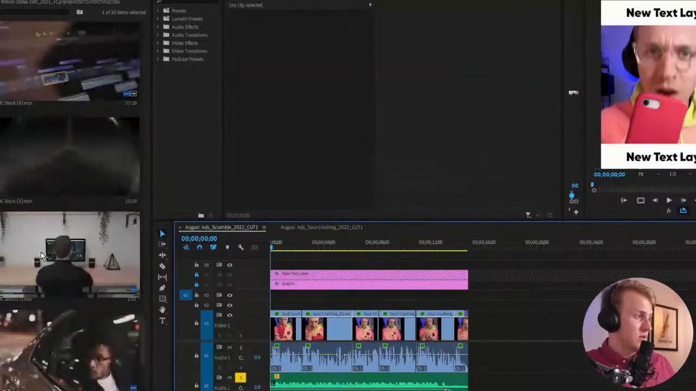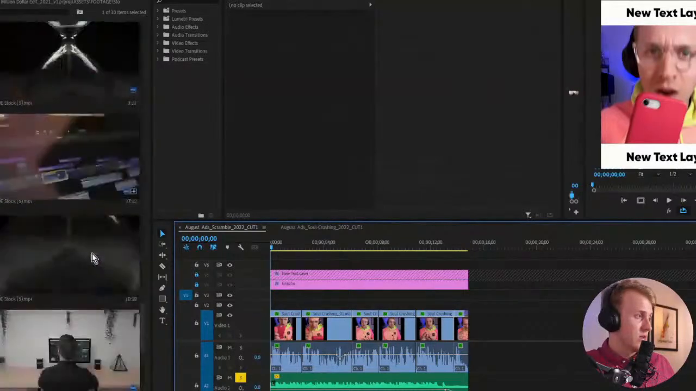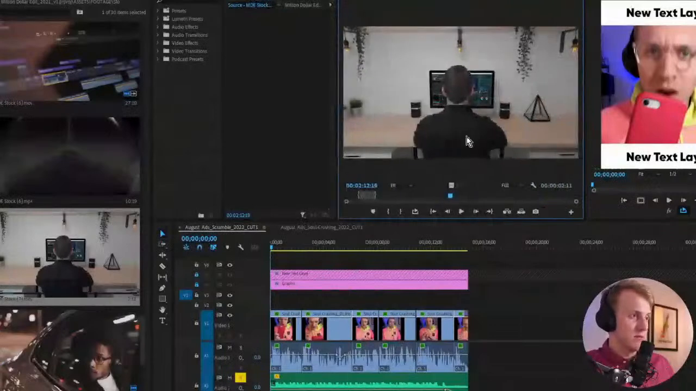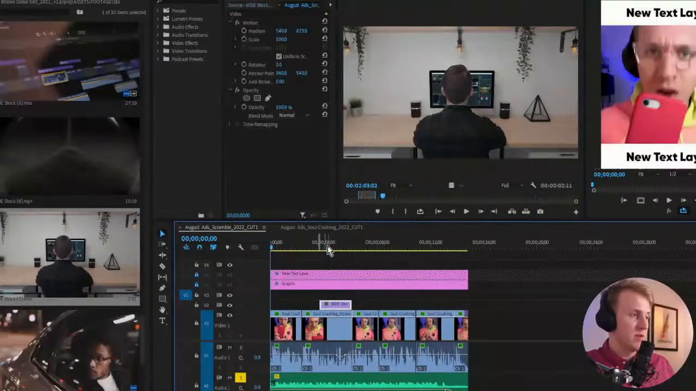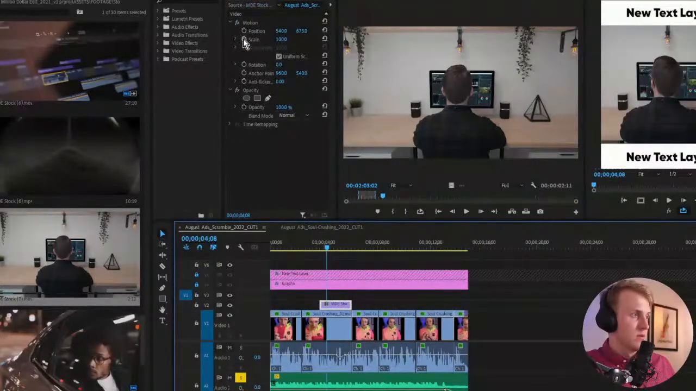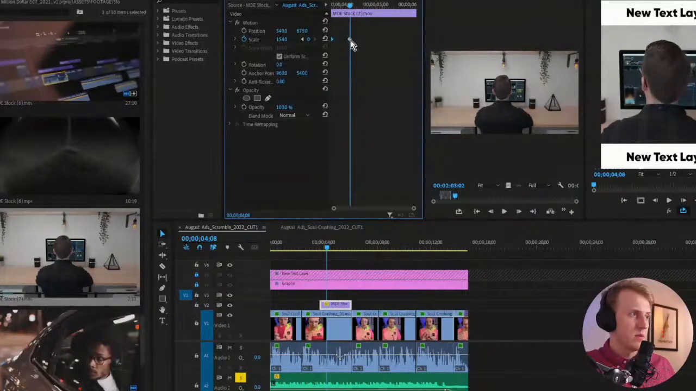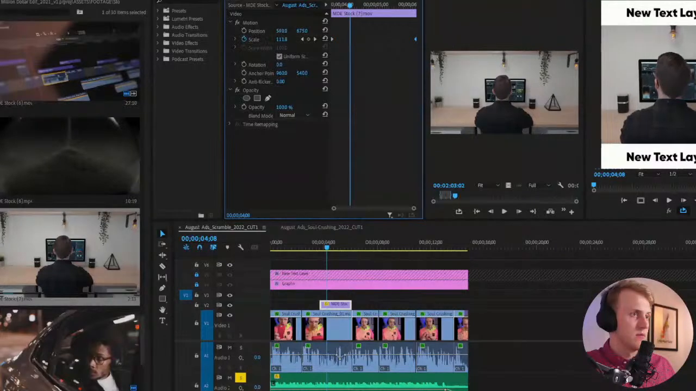Let's do scrambling around. Let's do like a dramatic zoom in with this guy. Find yourself scrambling around. So we're going to do scale, hit a keyframe, and we're going to zoom in. And we're going to drag it to the very end. I'm going to make sure it's kind of centered on him.